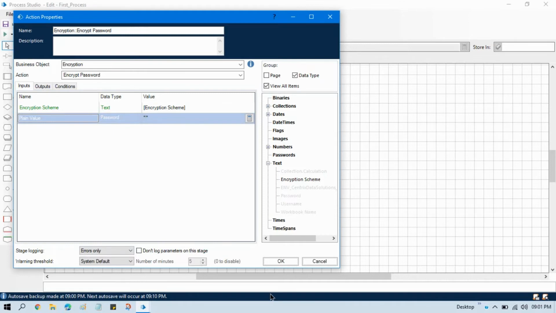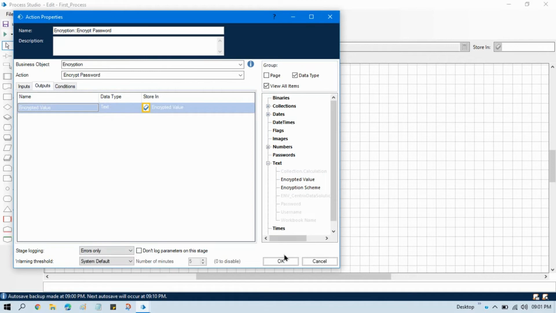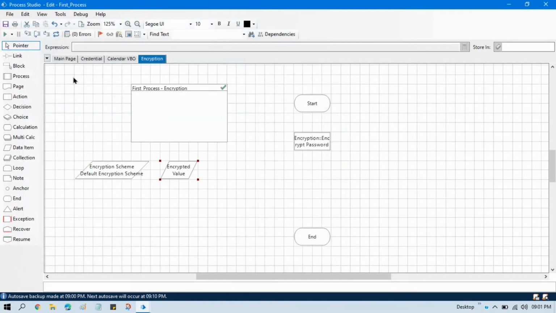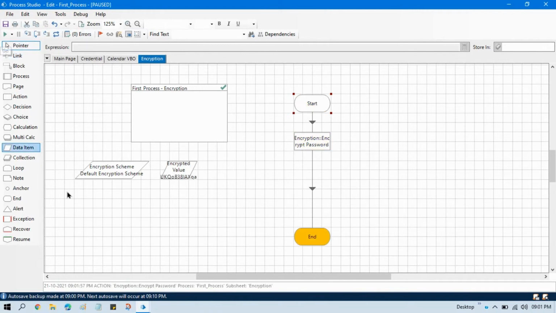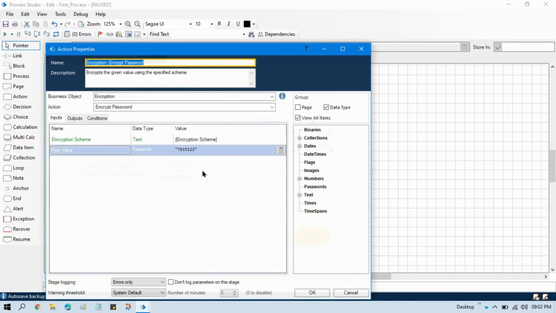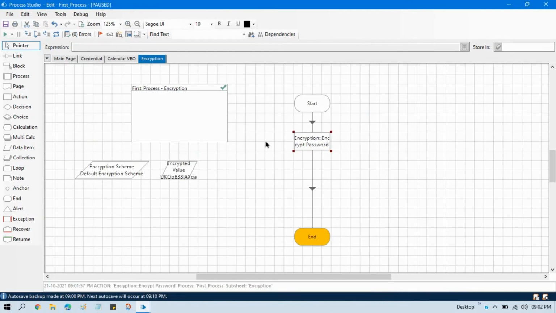You can use it directly from this password data item. So our password is test 123. In the output we can encrypt that value. So what will happen here, it will take that password and then it will encrypt that one. Right click on this, set next stage, click on step, and now you will see here our password is test 123, but after encryption of this password we are getting another encrypted value, right? So you can store this password against that username and then user ID like that in your storage.